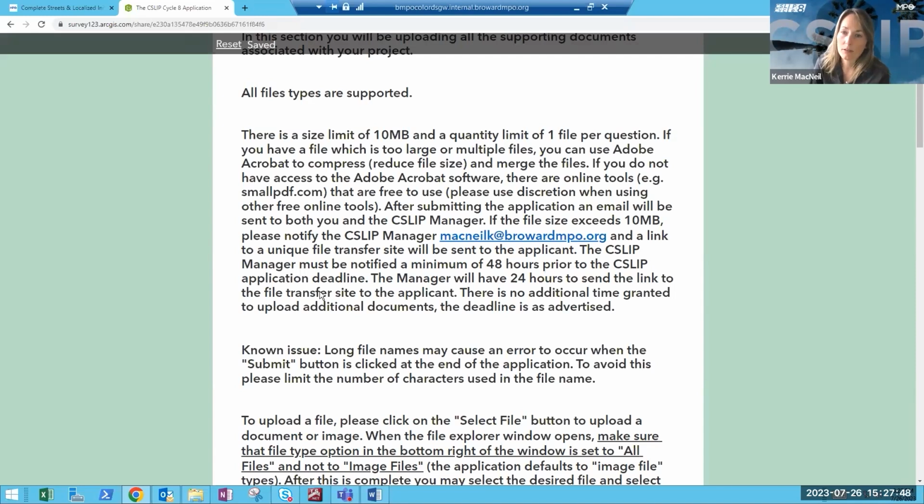So I would recommend consolidating if you have multiple files, like say you have multiple maps. Say you have 3 PDFs, consolidate them into one and upload that to the portal. If you have more than 1 file per question, we're just going to have to work together on how to get that uploaded. But the easiest is just being able to do it all through this portal yourself.